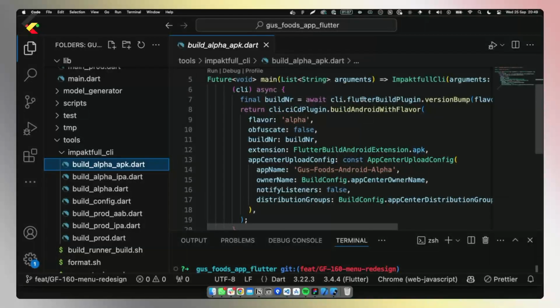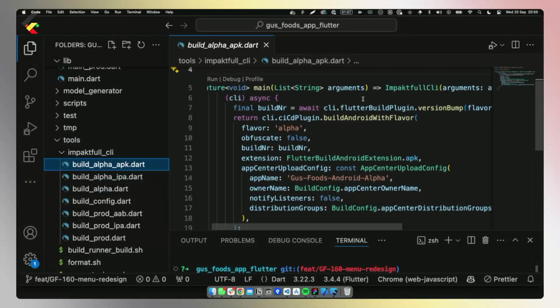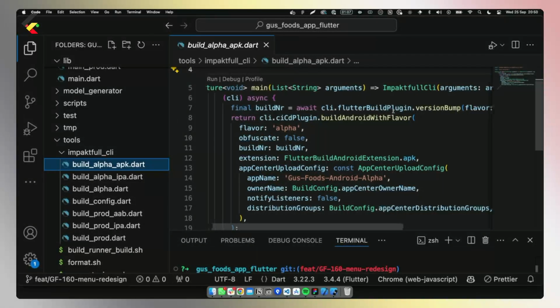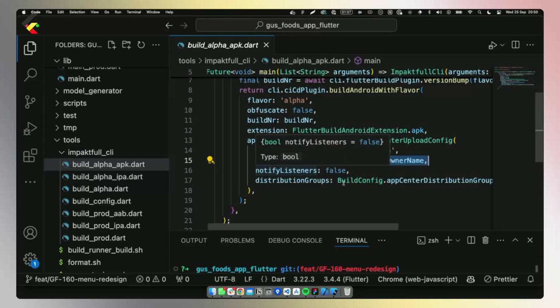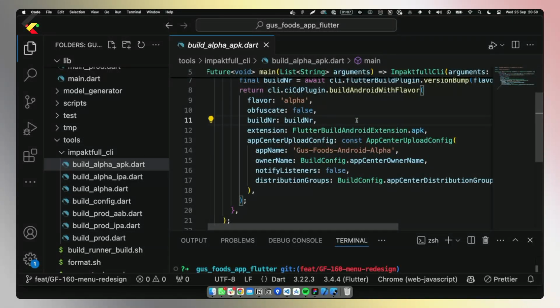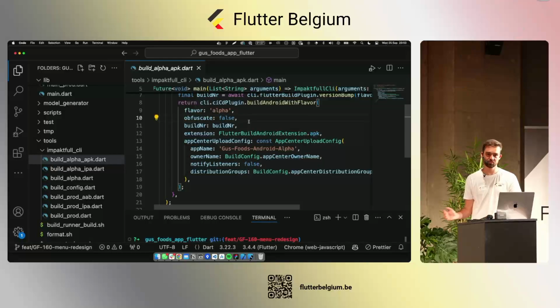So if you look at the alpha APK, for example, I do a version bump, and then I will upload to App Center after everything is done, and it will build to this name, and then will build with this owner name. It will notify listeners and to this distribution groups. So for me, this was initially quite a fun side project because I was just playing around with how can I improve certain tasks, and eventually I just moved everything that I had in Fastlane to a custom CLI.